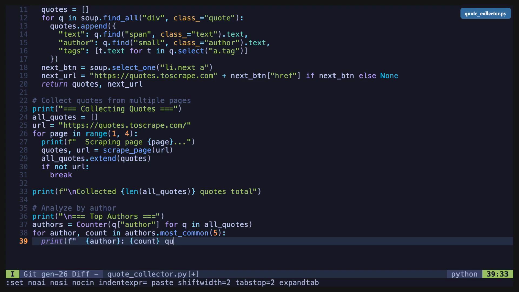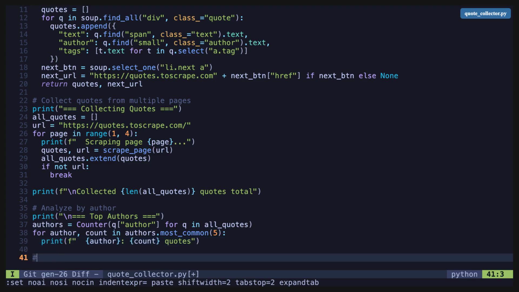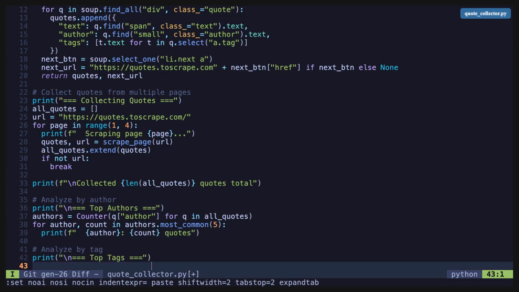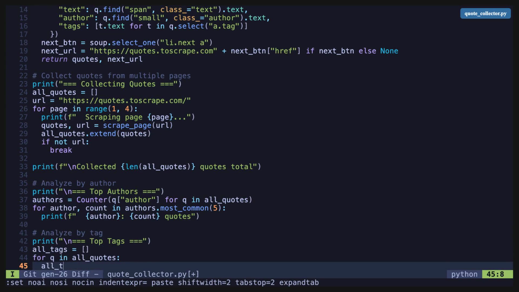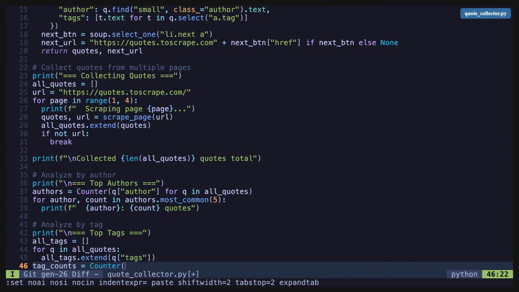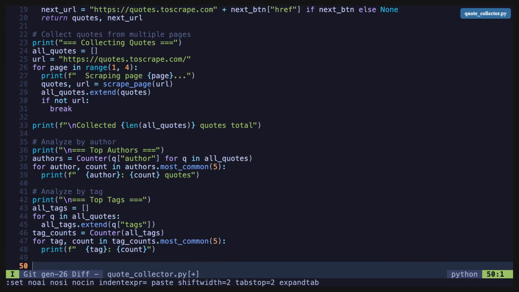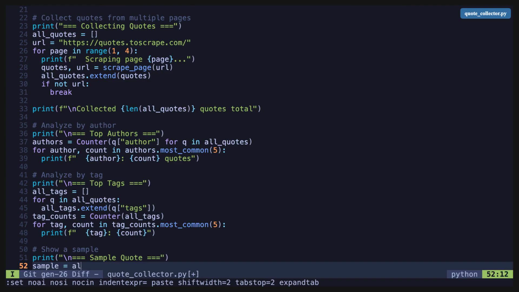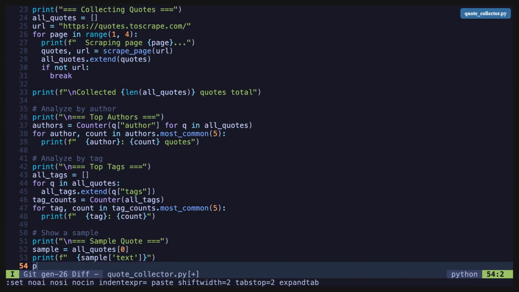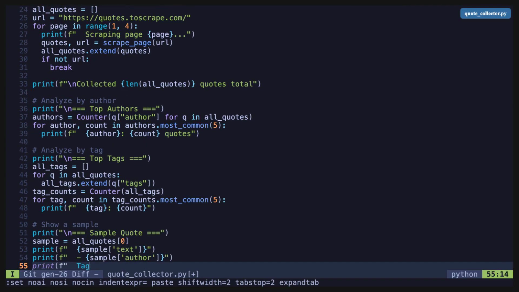Counter tallies how many quotes each author contributed across all pages. Most common 5 gives us the top authors sorted by quote count. We do the same for tags. Extend flattens each quote tag list into one big list.